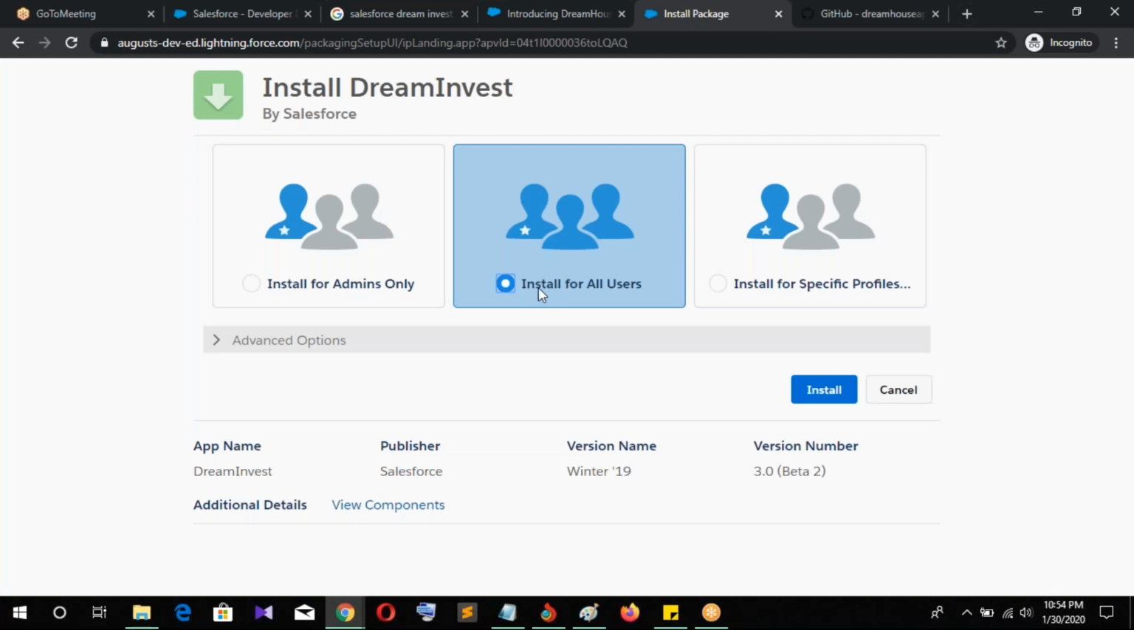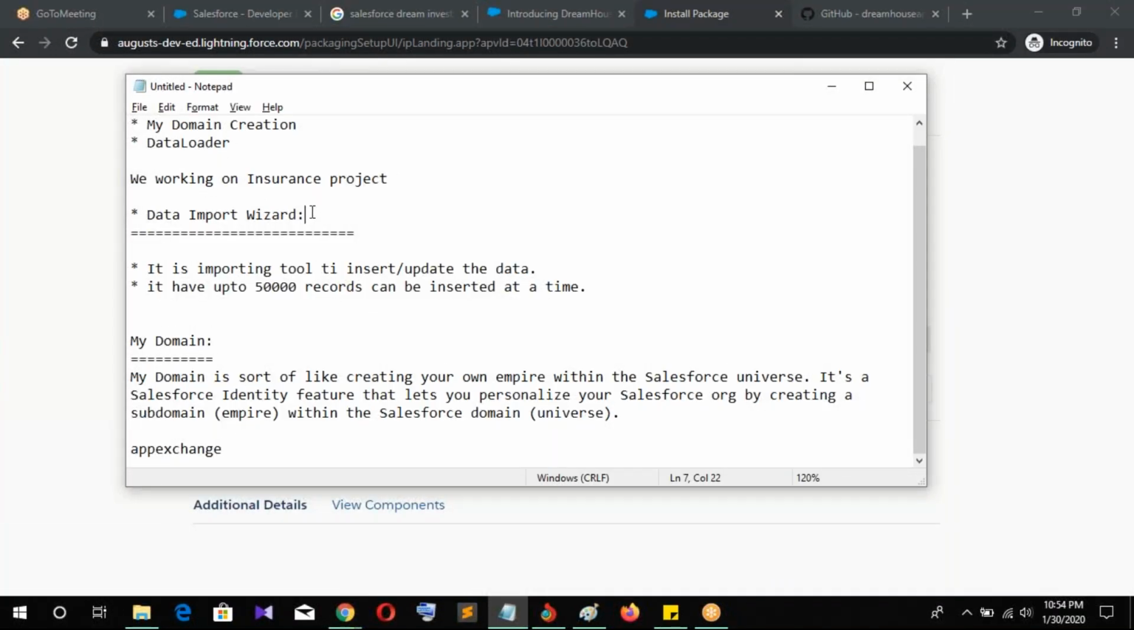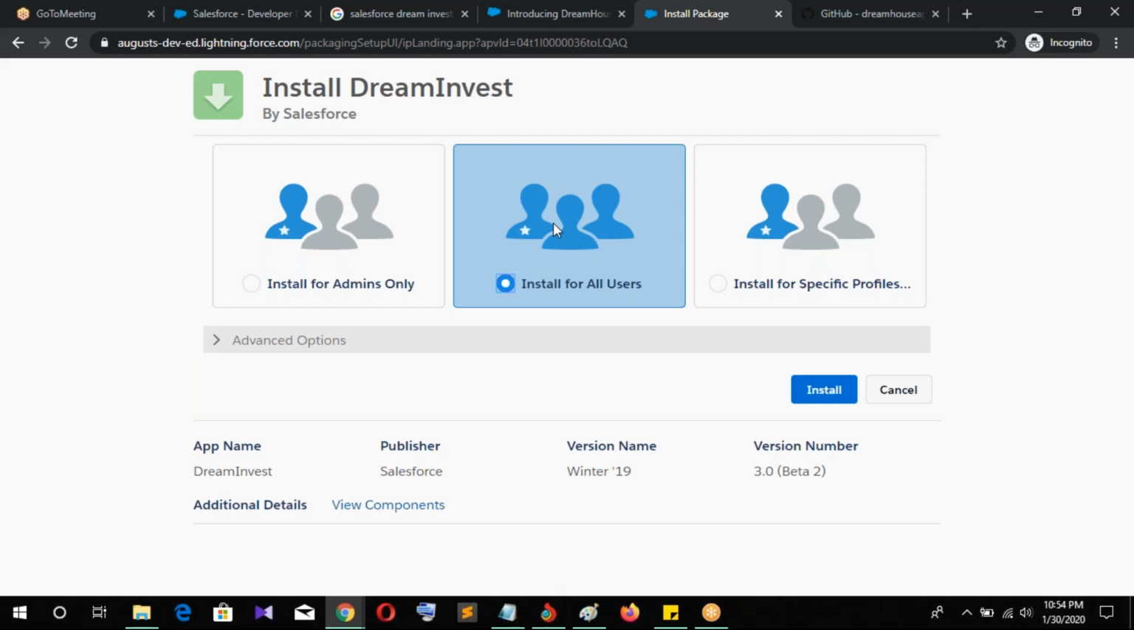I already told you, first install this application. This is the application I'm installing to use in the data import example. I'm installing this application for this example purpose only. If I want to insert 50,000 records, can I still use Dream Invest?